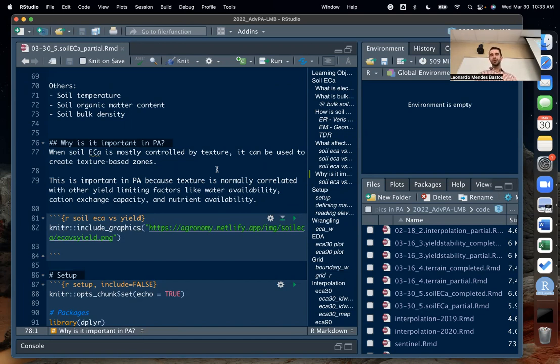And why is texture important? If you think of it, texture is very correlated, linked with things that impact yield: cation exchange capacity, nutrient availability in that soil, and water availability. If you think of sand, water availability is the least that we can have, because that water is not being held as strongly to the soil, it's just going through it. And on the other side, a very heavy clay soil holds water so tightly and doesn't drain as much that it can also negatively impact yield.